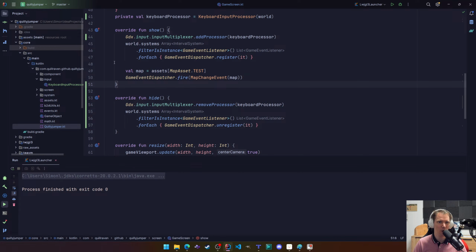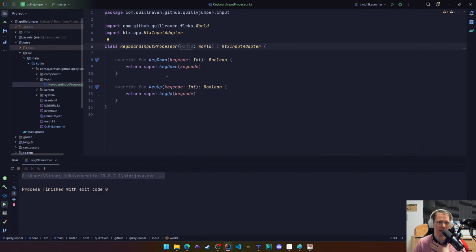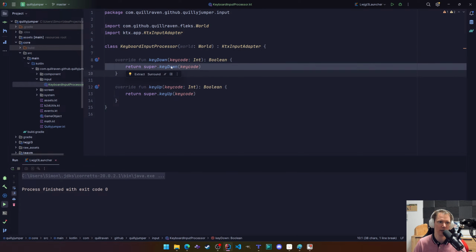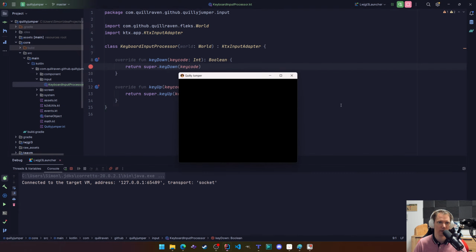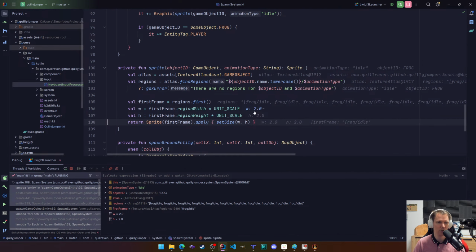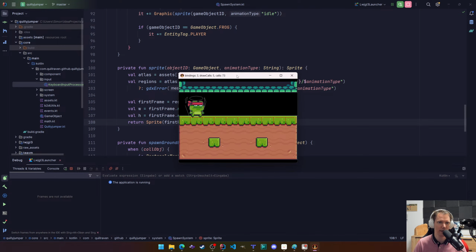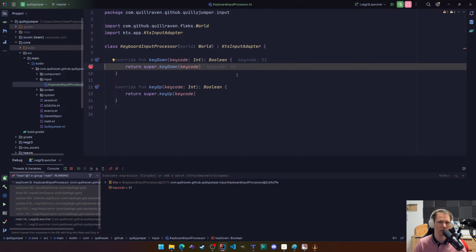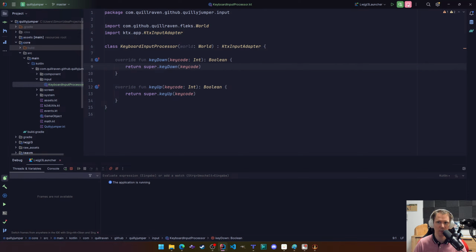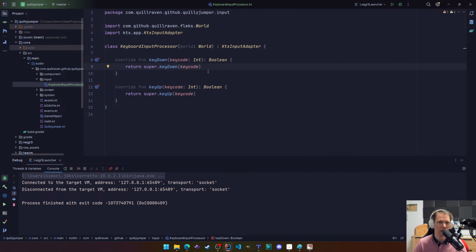So we have our input processor, and theoretically, when we press a button now, we should end up in here. Let's see. Okay, where's the game? I press a button now, and we ended up in this function. Great, so the setup of this processing is already working, and now we want to do something.